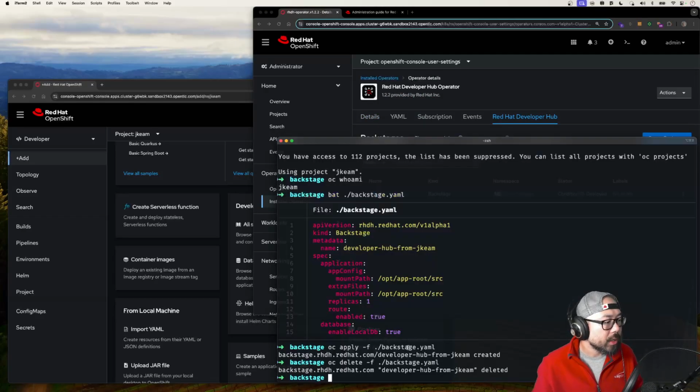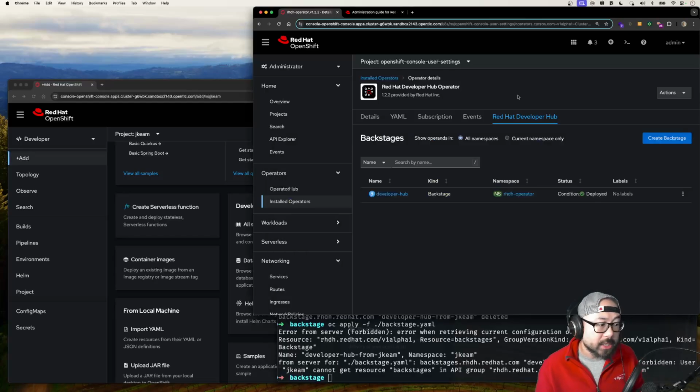Now, if we go back to watch our list of developer hubs, we should still see only one. And if I try to apply this again, if all went well, I should not be able to apply this, and I should not see one come up. So let's do that. And indeed, it does not. You can see my permission error here, and you can see that no other instance was created. So we were successfully able to prevent the developer persona from being able to do that.